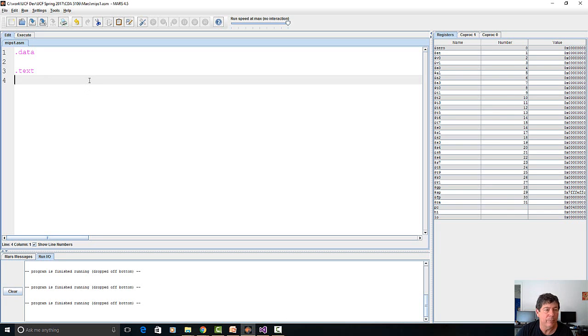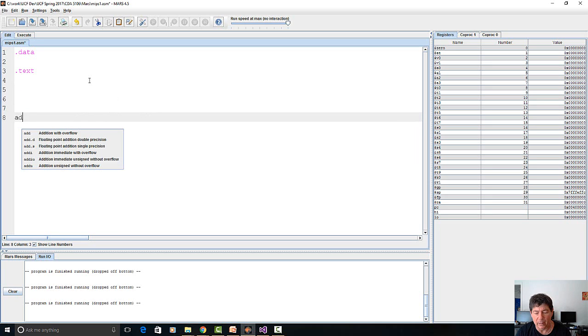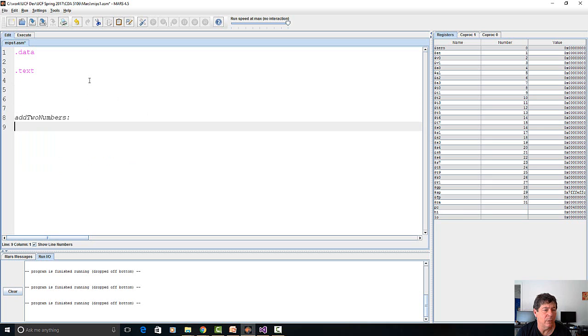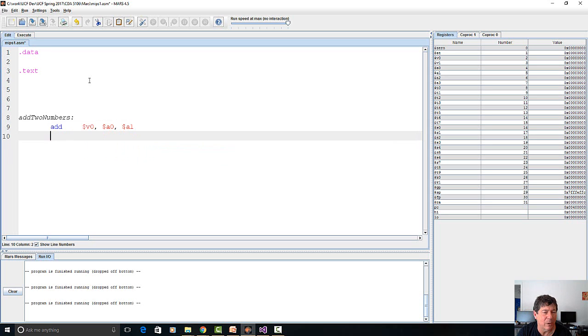Okay, so let's go ahead and write a program that does a procedure call. Add two numbers. The parameters will come in. A0 will be one number and A1 will be another number. What we want to do is put the result into V0, because remember we said that V0, V1 were our return values. Okay, so we added A0 and A1 and put it into V0. Now we want to return, and to do that we say JR RA. And RA is a register that got automatically set when we made the procedure call.